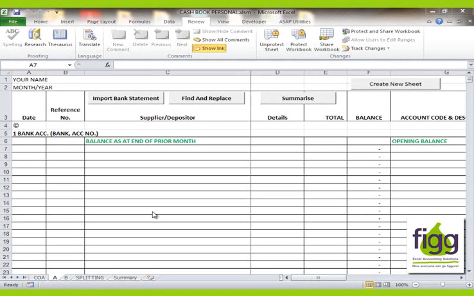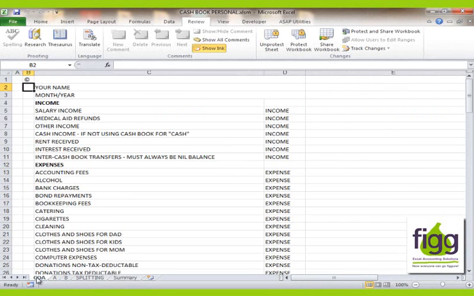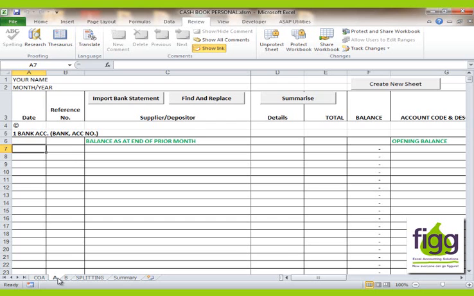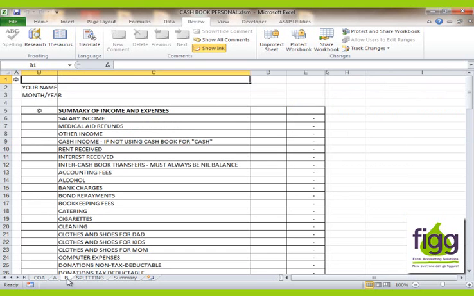This Excel file has 5 worksheets in it. The Chart of Accounts worksheet, Worksheet A, which houses the cash books, Worksheet B, which provides you with a summary of your income and expenses once you've allocated your cash books, the Splitting worksheet, which I will cover in the advanced training link, and the Summary worksheet, which I will show you what it's used for in this presentation.